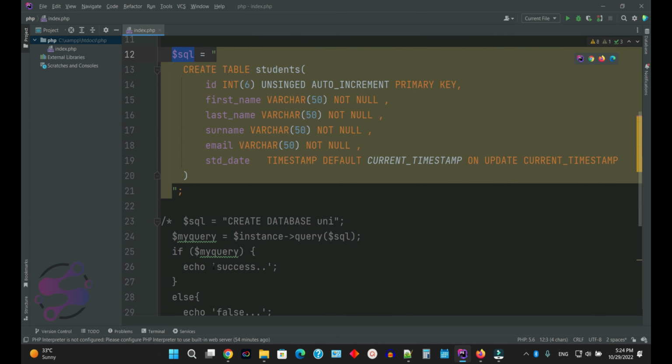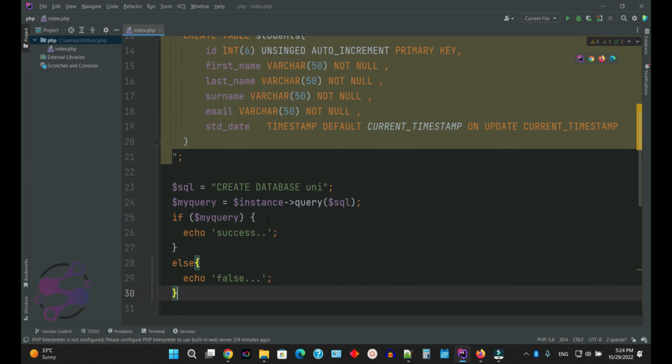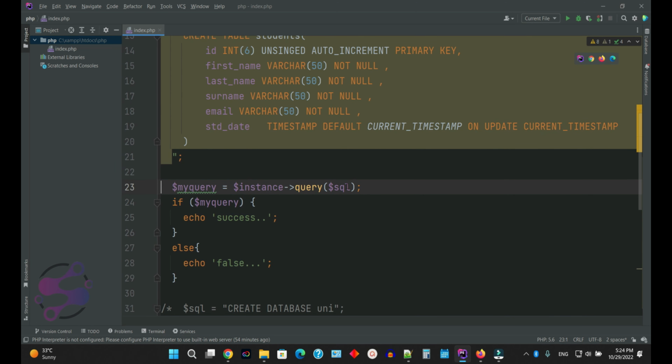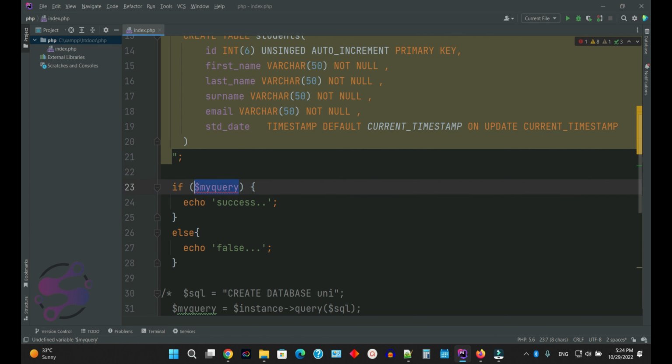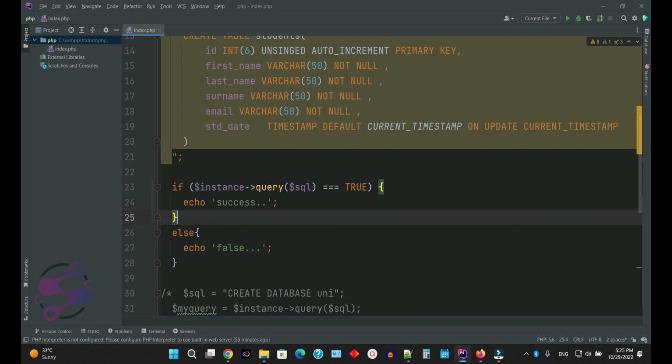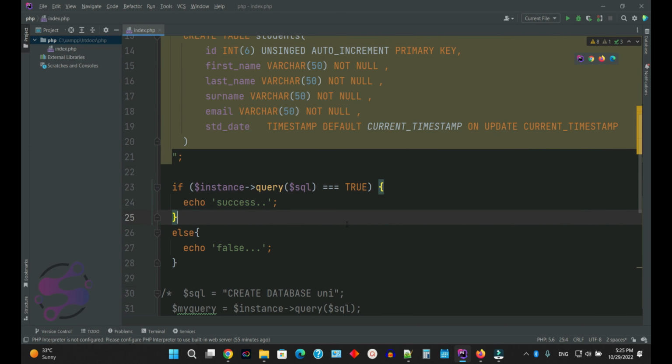Now execute this SQL query. So I'm going to copy this one. You know very well how you can execute the query. So we have already created the query. You don't need to do this one, and you are executing the query like this. If it gives you true, then say success, otherwise say false. Now, once again, go to the page, refresh the page. As you can see, it's false.